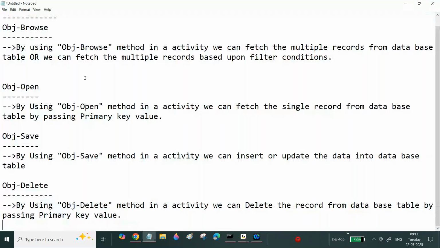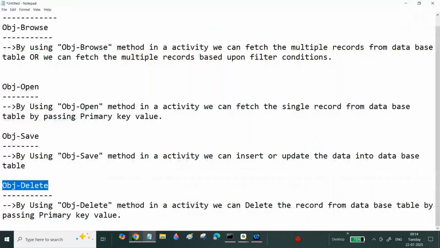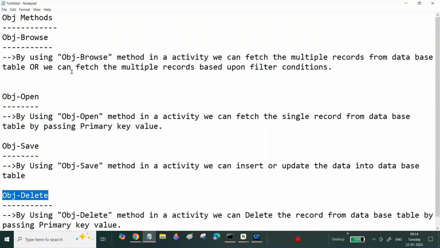Okay, today we'll discuss how we can use the Obj-Browse method, the Obj-Open method, the Obj-Save method, and the Obj-Delete method. Now, first one, Obj-Browse method: by using it, we can fetch the multiple records from the database table. Tomorrow we'll discuss exception handling, how to handle exceptions when you are using these methods.